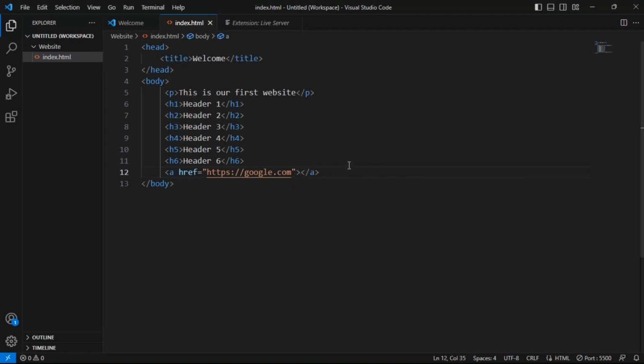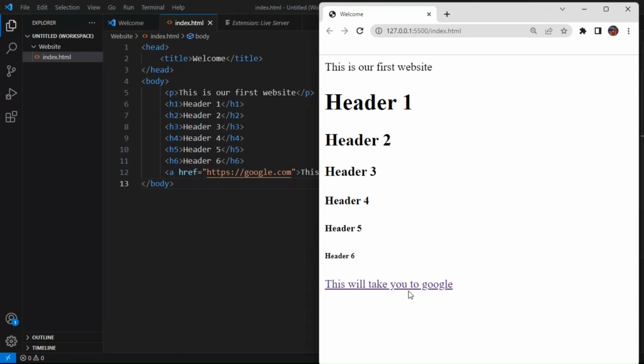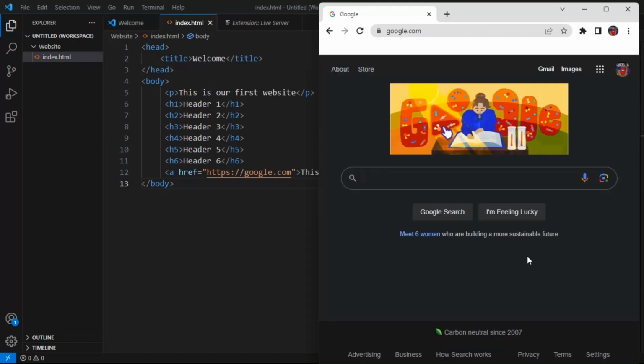There we go, and now finally inside our anchor tag we have to add some text. So what about we write something like this will take you to Google. And now if we go back to our web page, we can see we have a hyperlink, and this says this will take you to Google. So let's see what happens if we click this. And check that out, our link has taken us to Google.